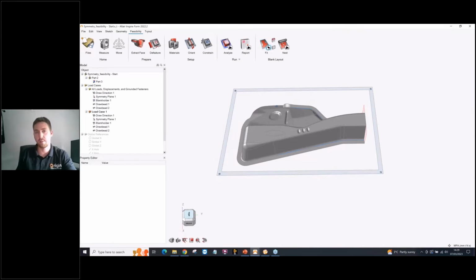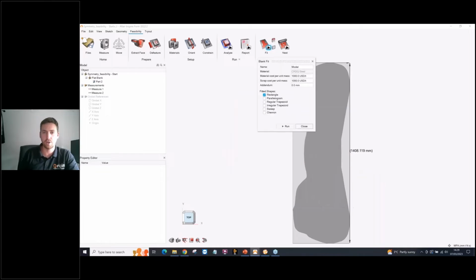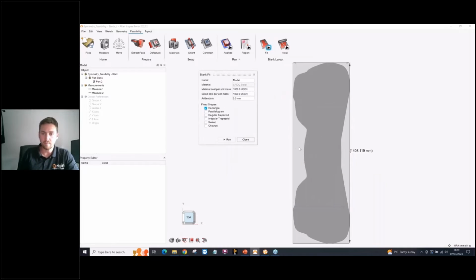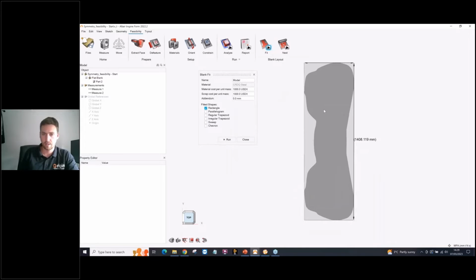So now we can do the blank layout analysis. Just click the play button here to show you how this would work. This is my blank, currently in a rectangle shape, but we can fit this to any shape. We can fit it to parallelograms, sweeps, chevrons, trapezoids. And obviously, all this sort of stuff can be modified in the settings.